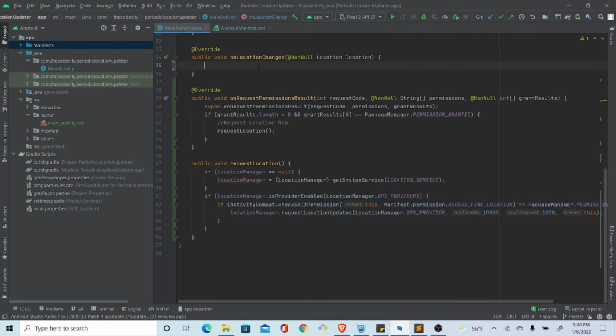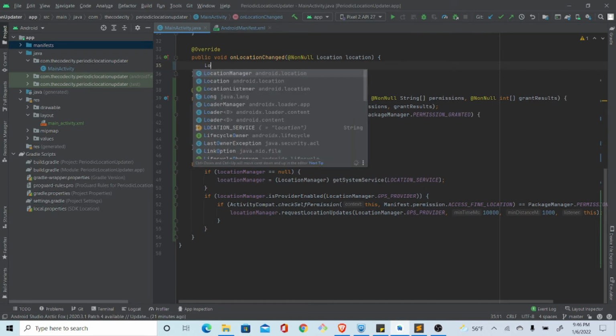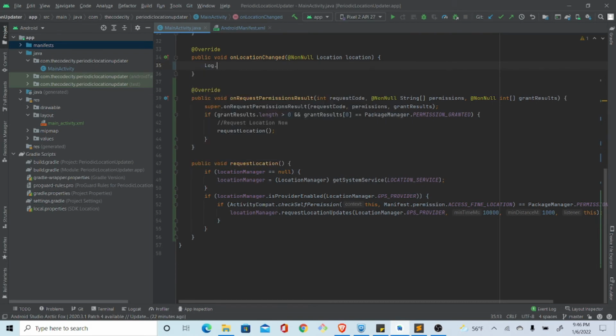All right. So now I'll just log. I'll just call it my log, and we'll say "got location" plus location dot get latitude, plus location dot get longitude, or longitude, whatever you call it. So yeah, when we request the location, this is where we'll be receiving location changes. And now I've just logged it.